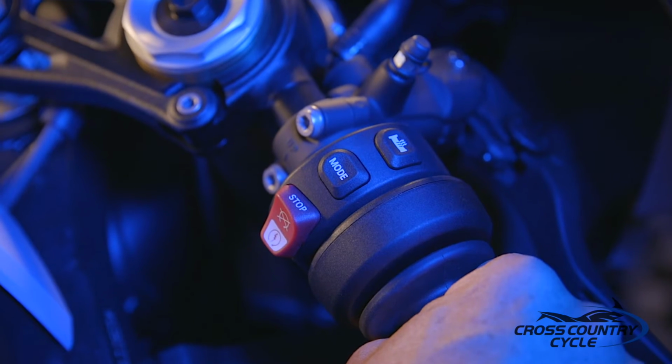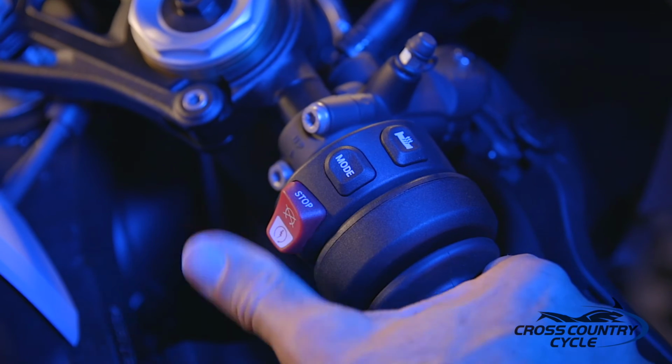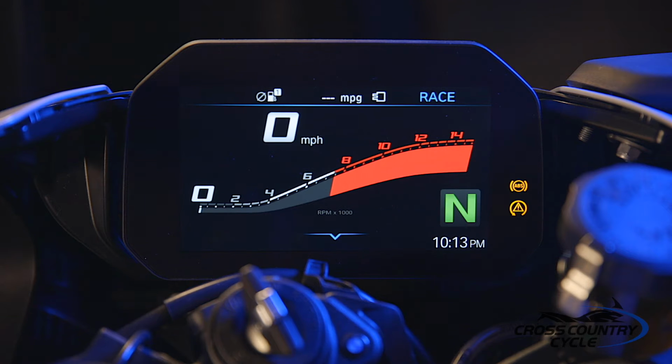Which leads us to the riding mode button. From the Pure Ride screen, press the riding mode button. This will bring up the display. Press again to change modes. This can also be changed while riding, but there are a few things you will need to do.